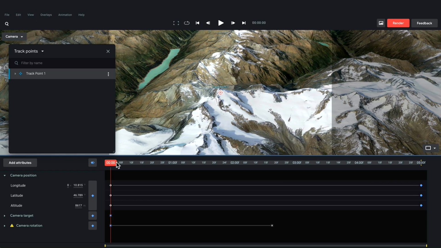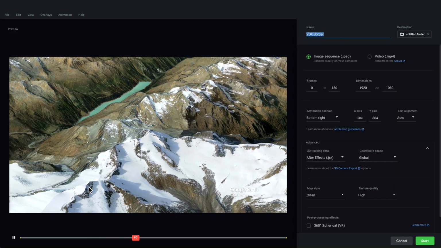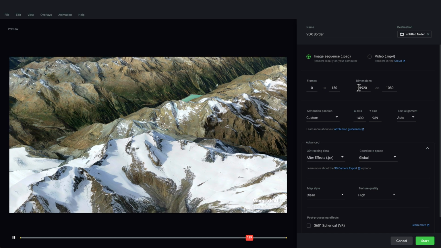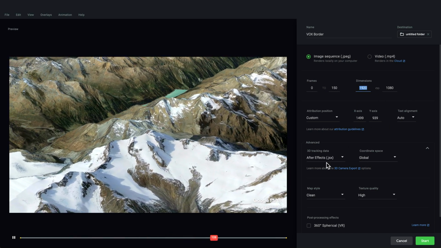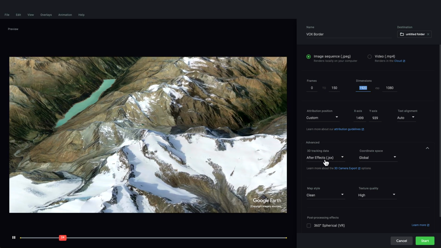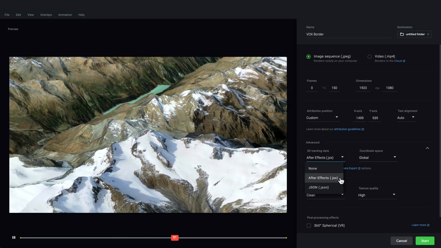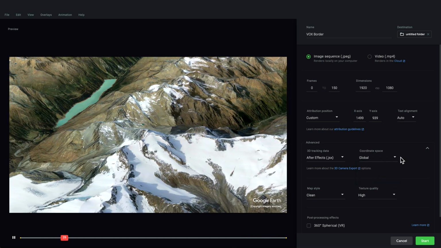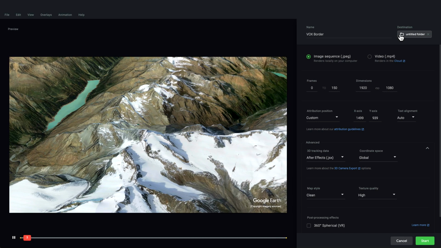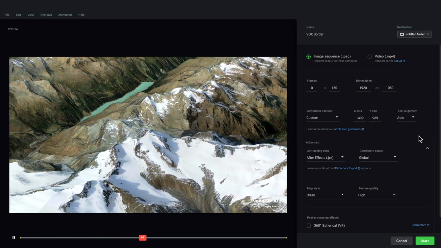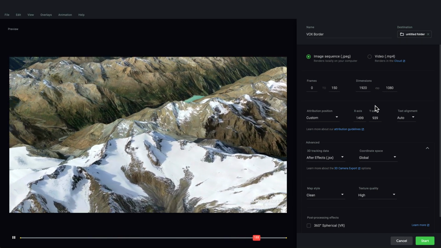So once I've got all that, then I'm just gonna jump over here and hit render. Now in the render, very quickly, all I'm going to do is set my dimensions. You can set all of this up however you like. You need to make sure that this is set to aftereffects.jsx because that's what we're going to use. And we're also going to use the global space coordinate. Then up here, you can choose where you want to save that animation, and then you can just hit start. Again, that's going to render that all out as a JPEG sequence.